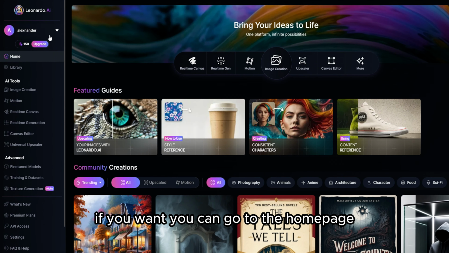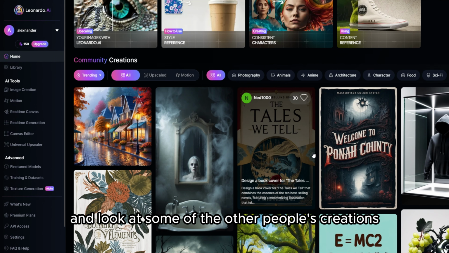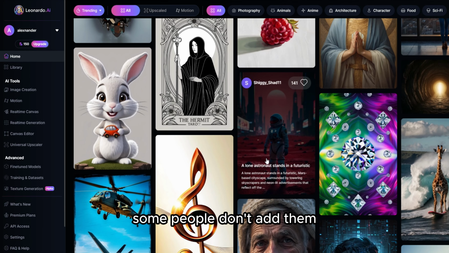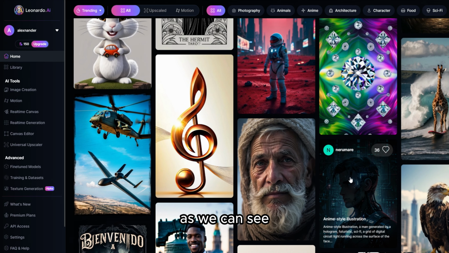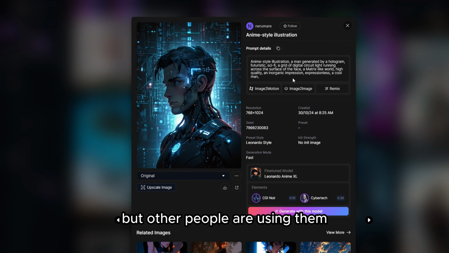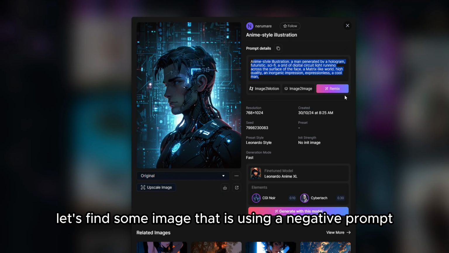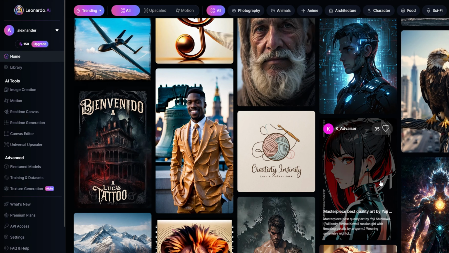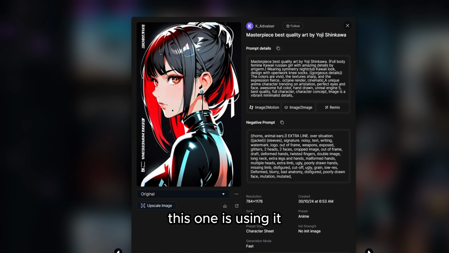If you want, you can go to the homepage and look at some of the other people's creations, and there you can see negative prompts. Some people don't add them, as we can see, but other people are using them. Let's find some image that is using a negative prompt. This one is using it. Just copy this negative prompt and put it in your creation tab.